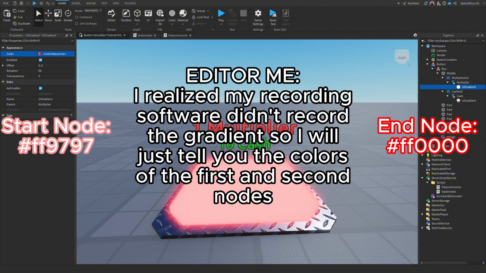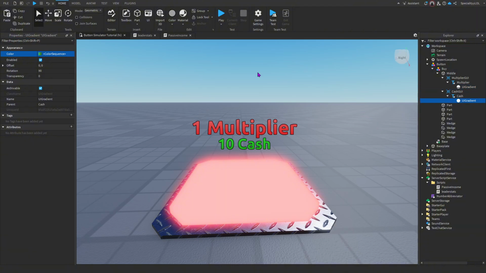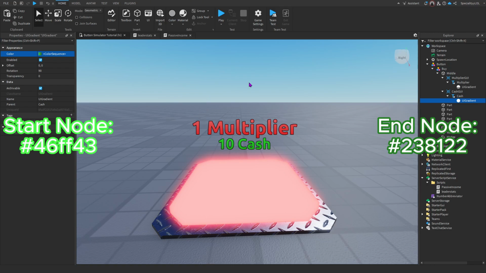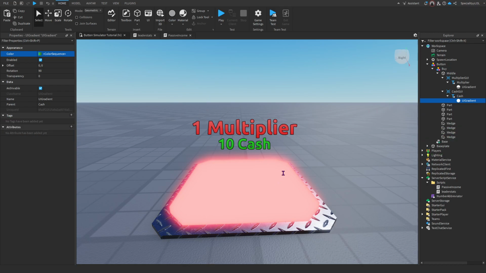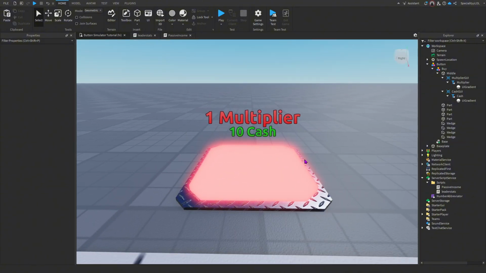This here has the hex color this here, just put it down. And this here has this hex color, which is just 255. And the UI gradient here for the cache has this color for the first note here. As you can see, just copy this. And the end here has this, so I'll just copy it. And if you did that the way I did, it will look like this.